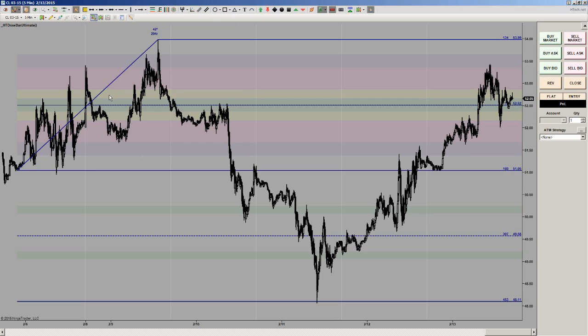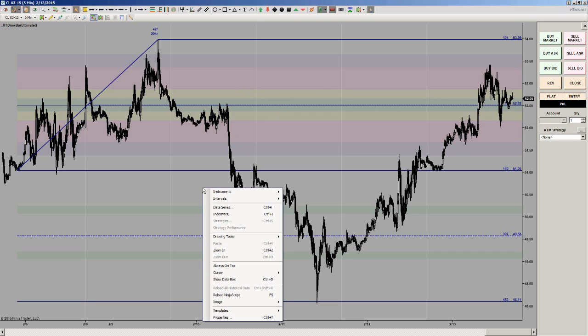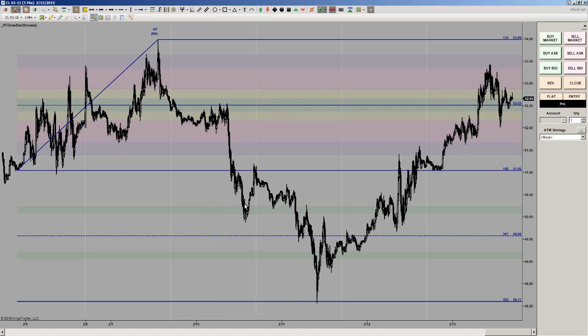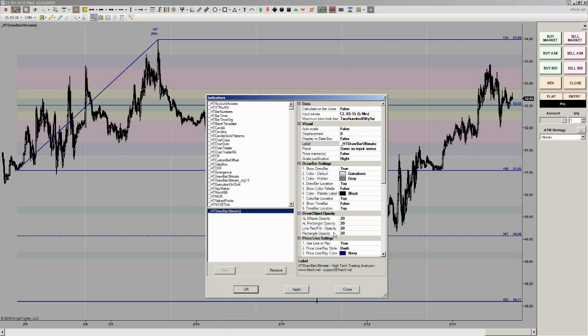Now, they are not adjustable. These are hard-coded. The colors are currently hard-coded. You can't change the fibs that I'm using, and you can't change the colors that I'm using. You can, on the other hand, in the indicator, come into the properties of the drawbar, and here where it says line and Fibonacci opacity, you can adjust the opacity.